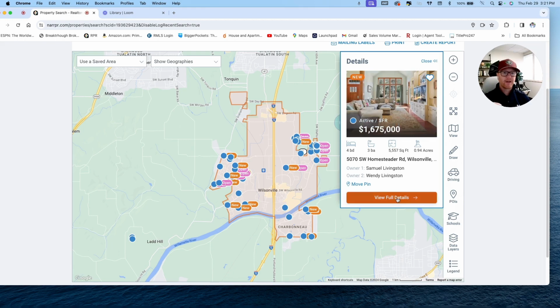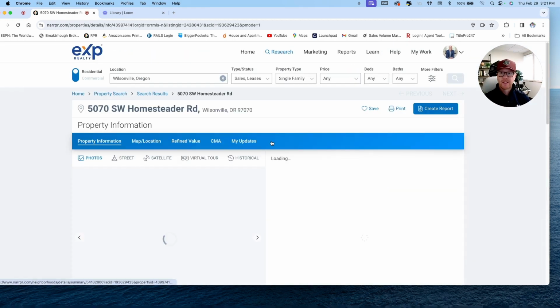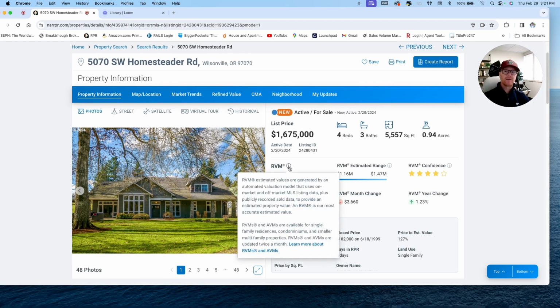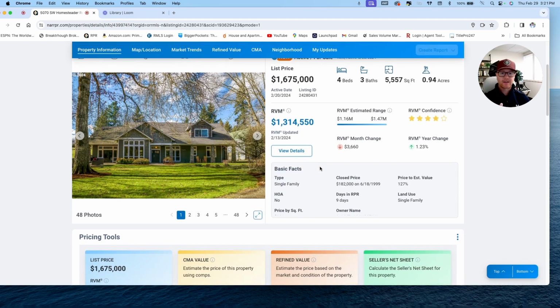You can go through the home right here. If you want to see the full details, you go up to the full details here. It'll take you to a new page and it'll give you everything. It'll give you not only what Zillow does, it also gives you an RVM. This is what RPR estimates the price of the house is at. So you can kind of see the comparison there.